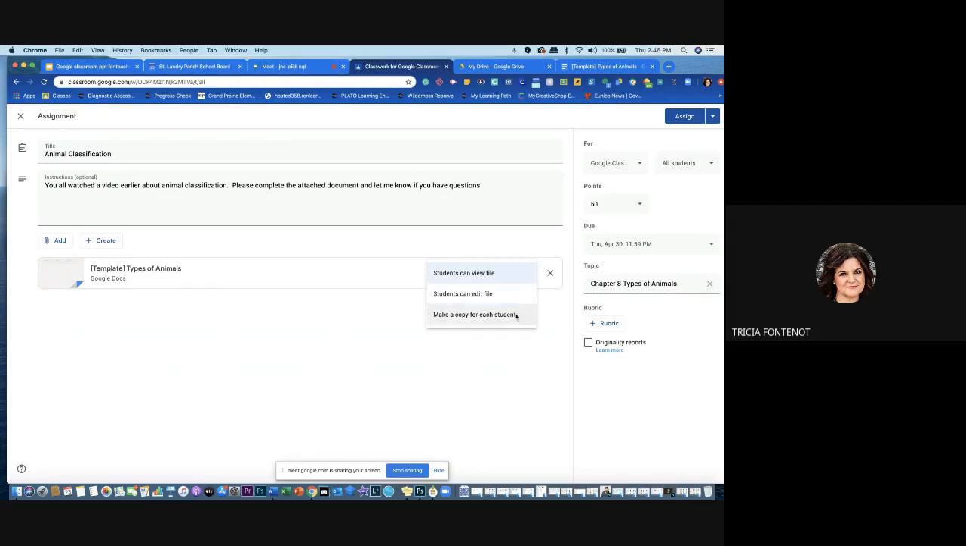But remember, I talked about giving an assignment, passing out a piece of paper to each of your students. If you wanted each of your students to do this independently, then this is the selection you would make: make a copy for each student. So I'm going to click on that, make a copy for each student.